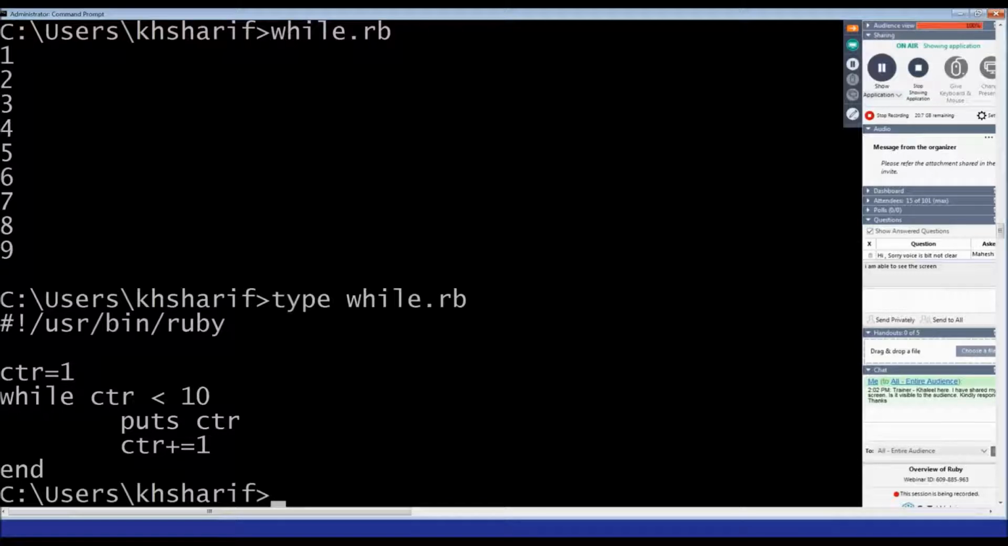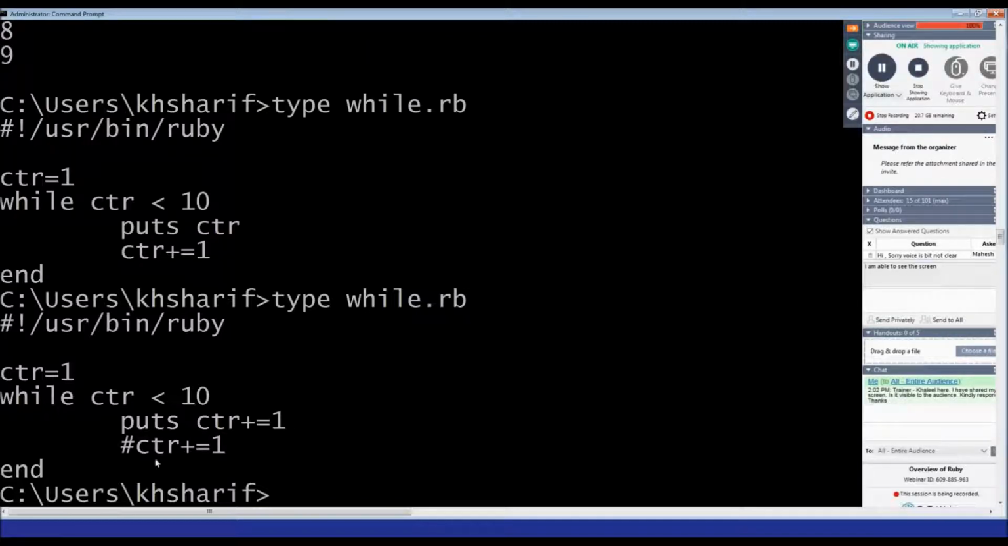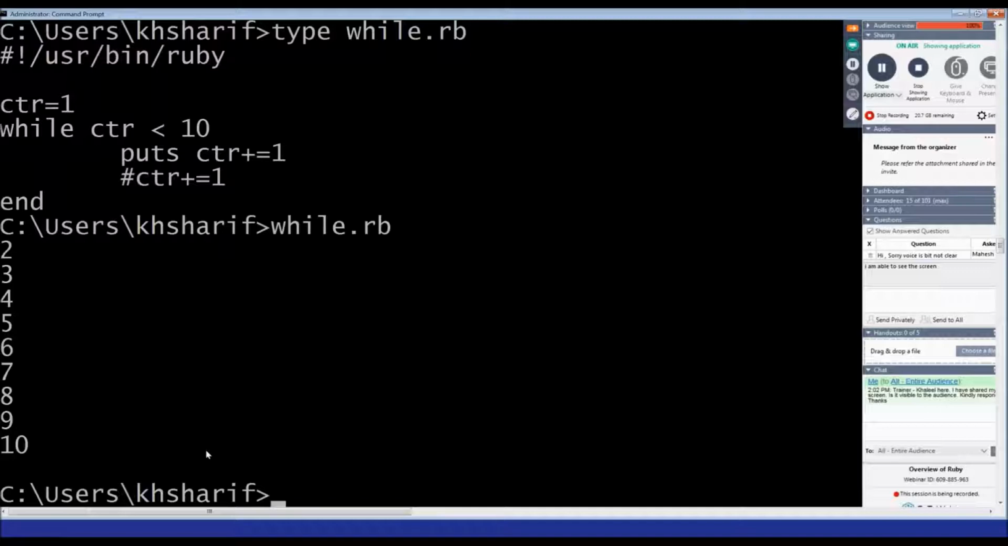Now what I will do is, I will make a small modification. In this modification, instead of having the CTR plus equals 1 on the next line, I have put it on the same line and I have commented the next line. Now I am re-executing this. Let's find out what it does. It starts with 2 and goes on to 10. Earlier, it started with 1 and went on to 9.